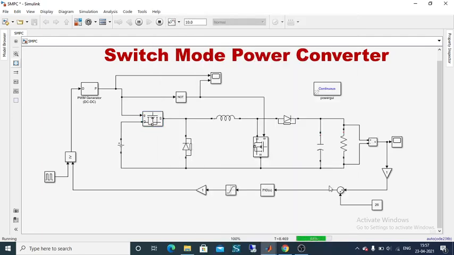It is compiling right now. Only 15% needs to complete. After that we can check the output voltage, whether we get a constant voltage or not. We will check it.